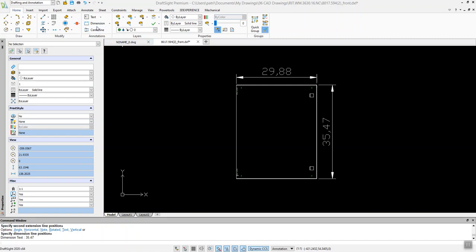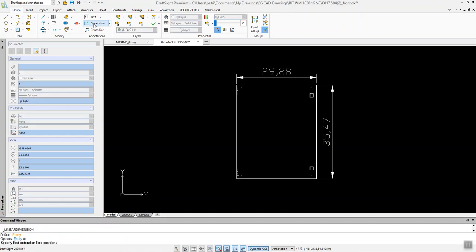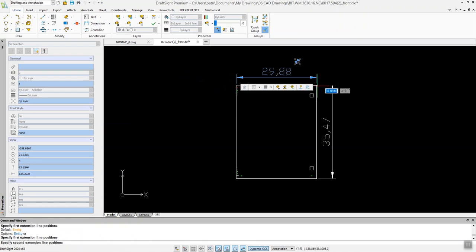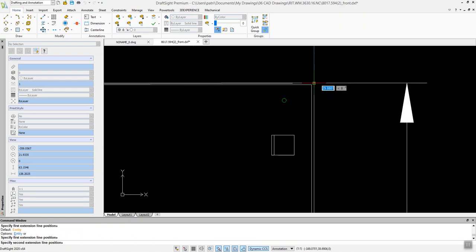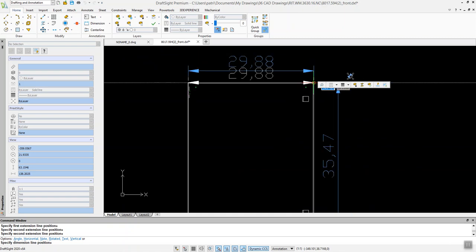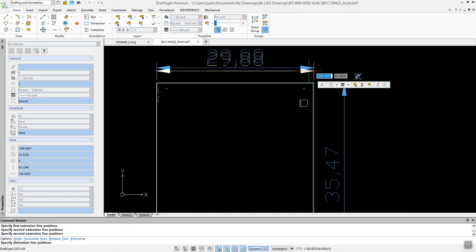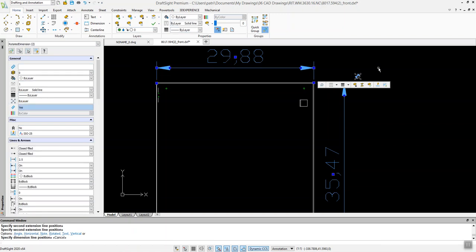So in that case, I'm going to come up here to the toolbar and I'm going to click on dimension. When I click on dimension, select a corner, select the other corner, and I can see that they're the same. So this drawing is a 1-to-1 in inch. So I'm going to press escape and get out of there.